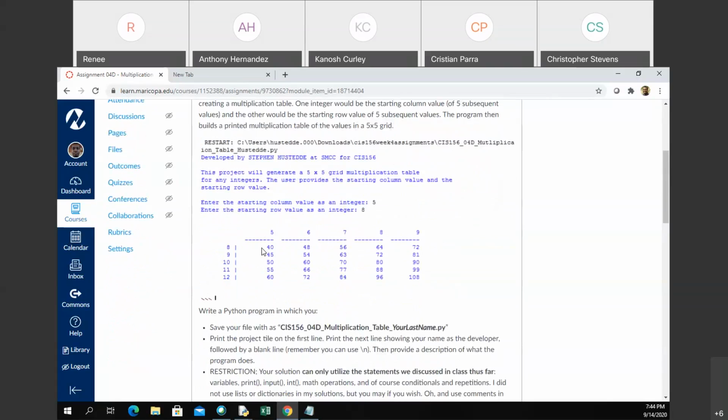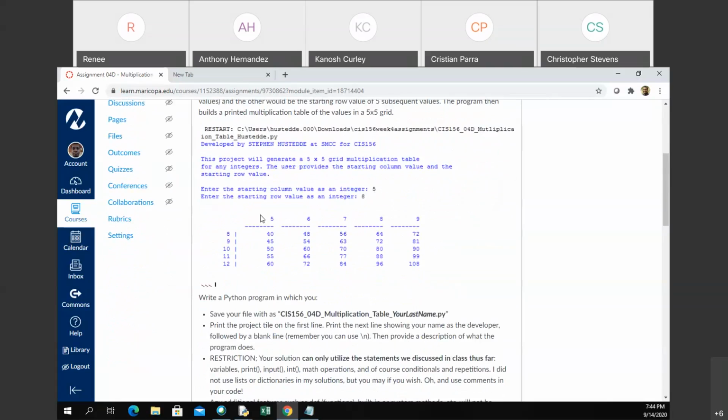Okay. So if you put in 5 and 8, it would go 5, 6, 7, 8 because that would go 5 times. And if you had how many rows you had, you told it started 8, it would go 8, 9, 10, 11, 12. Okay.